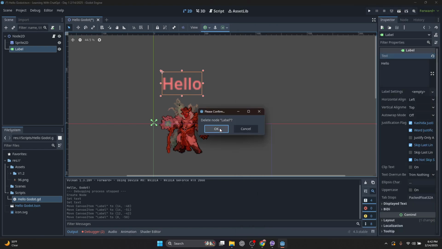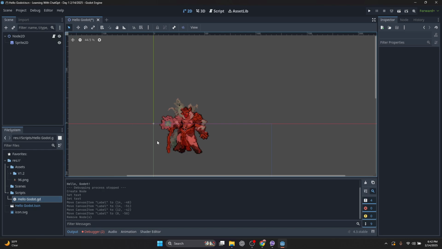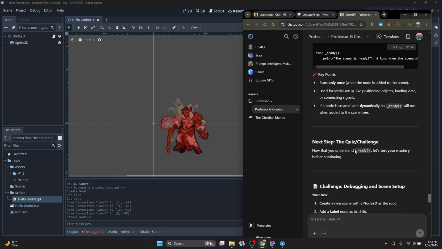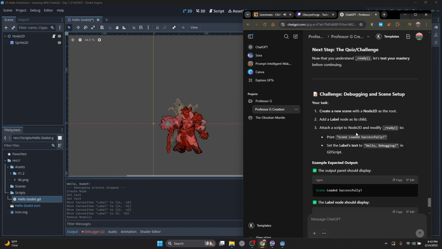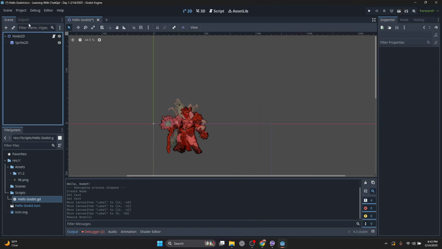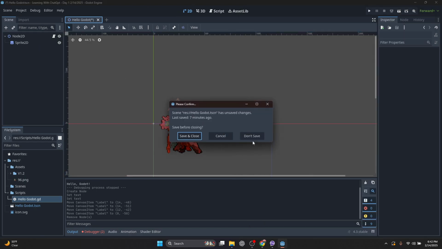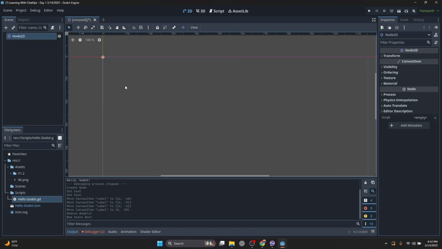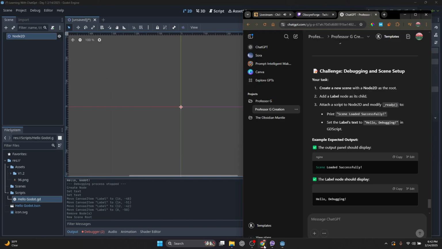So let's delete our label node. Let's save our course. And now it looks like it's going to give us a little task here. Create a new scene. So we're going to just not save. Create a new scene 2D. All right, our new scene is created. We already have the Node2D as a root, as it does it automatically. Add a label. Okay, so it wants us to add a label here.